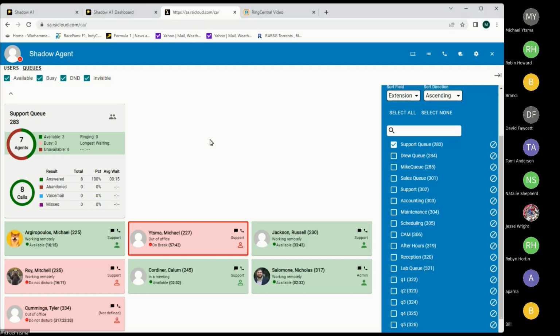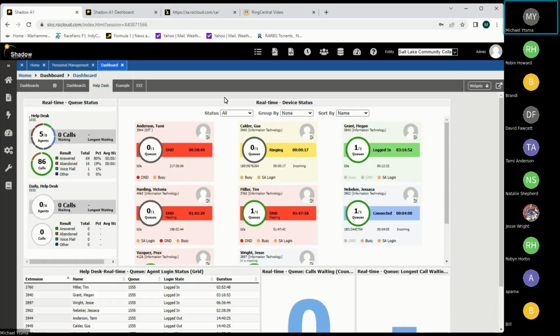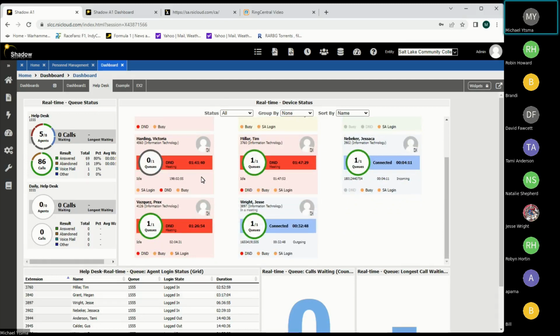And Michael, there's a difference between dashboard access and Shadow Agent, right? Shadow Agent is this program here, which basically gives them a little bit of a dashboard, so they can still see if calls are ringing for them. But it also gives them the ability to change their statuses. The dashboard within the Shadow A1 can be much more robust. You can more or less see the same stuff, but in different widgets. Plus, you can have triggers within the actual dashboard itself.